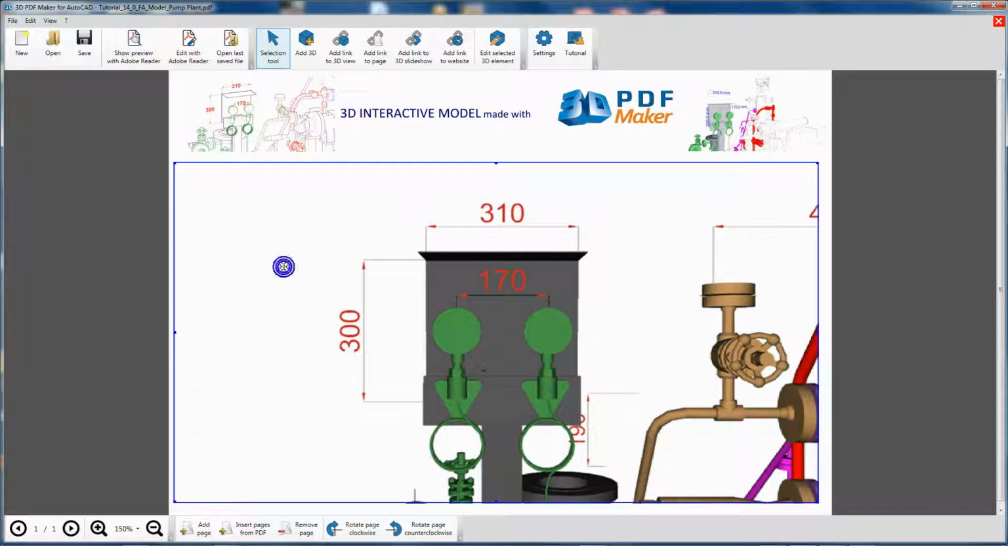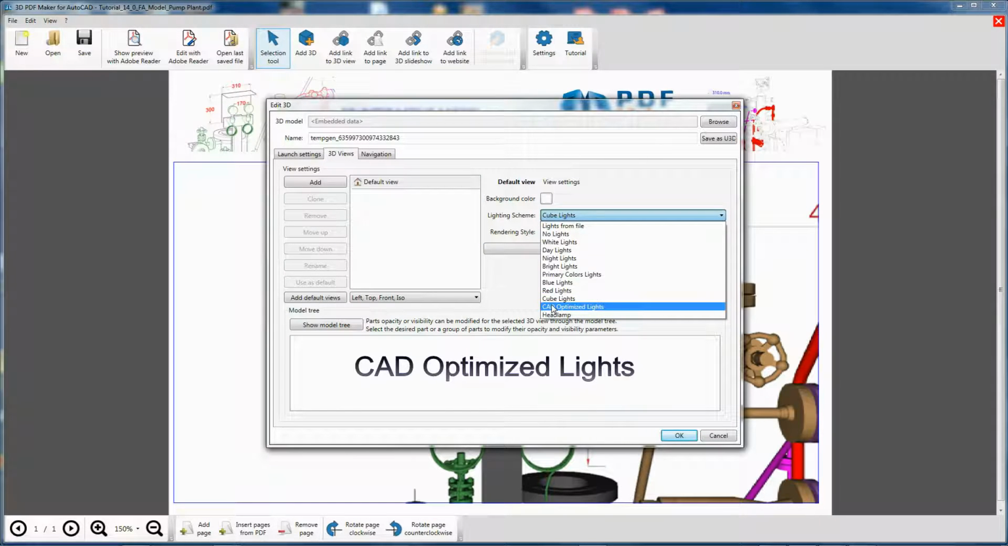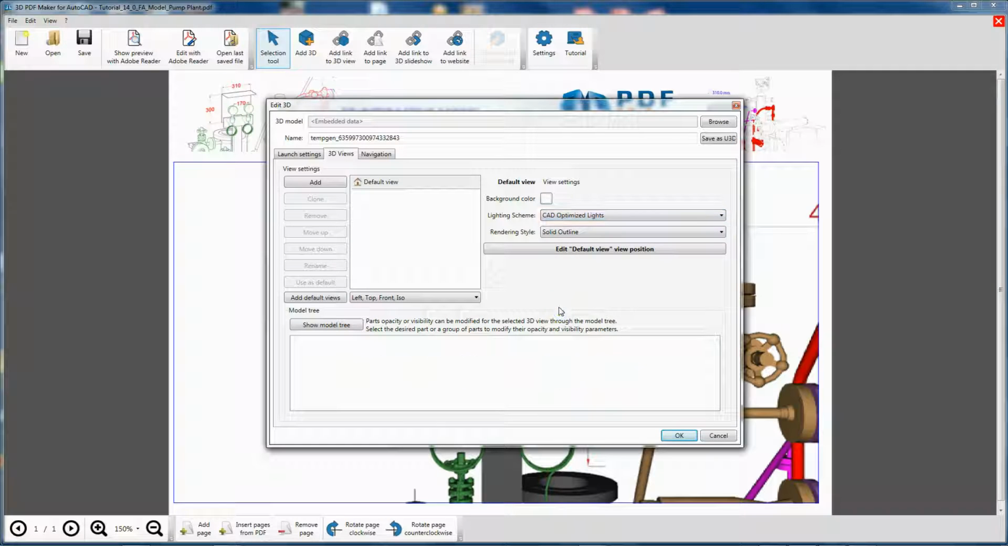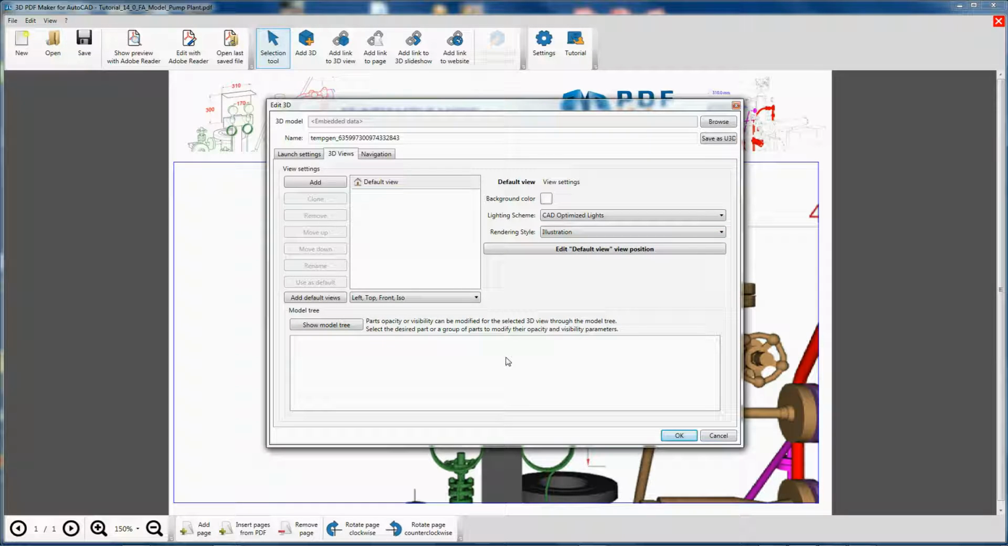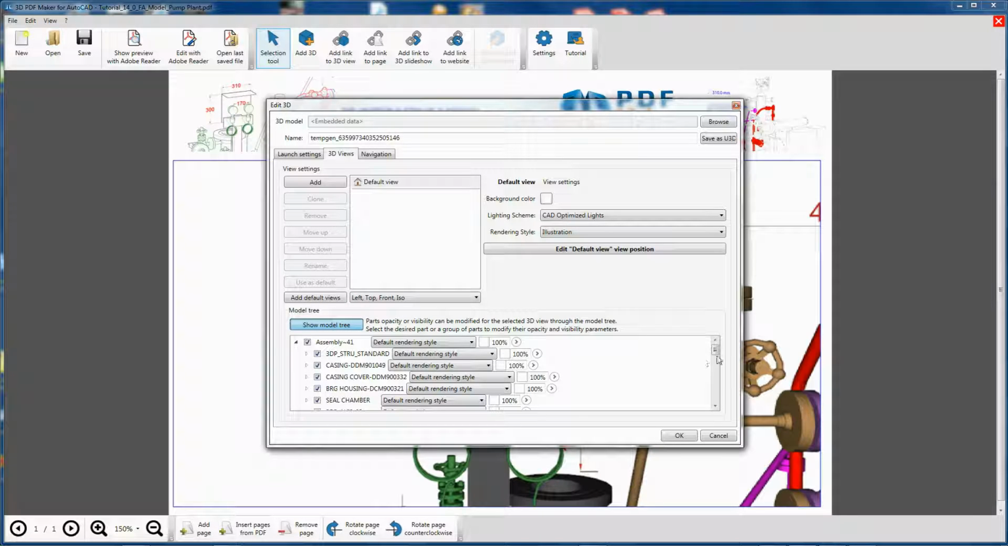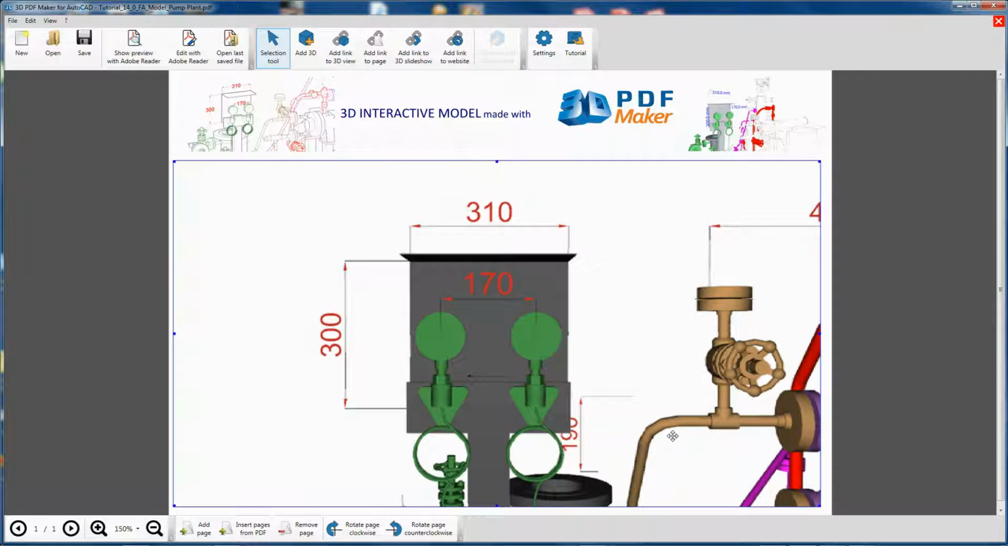Double-click the model to open the Edit 3D dialog. In 3D views, for the default view, select CAD optimized lights as the lighting scheme parameter and illustration as the rendering style parameter. Now click the button Show Model Tree in 3D PDF Maker and for the part Dimensions, set Solid Outline as rendering style, then click OK to confirm.